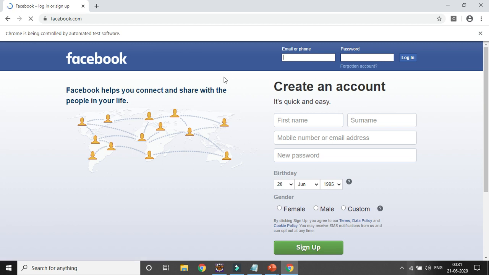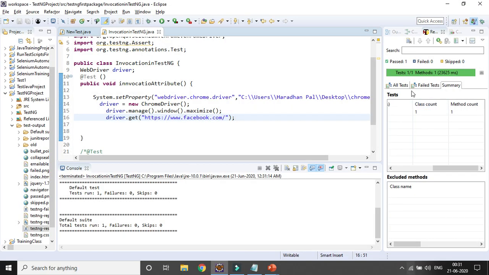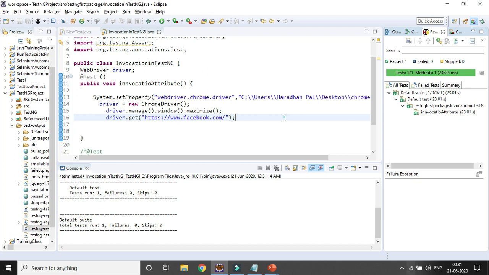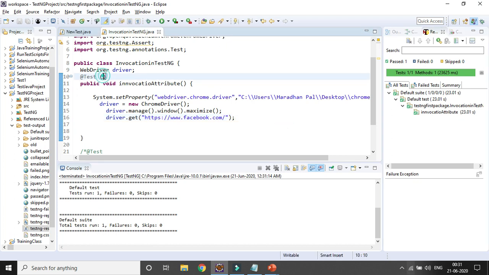And the test case will be passed, right? You can see the test case passed status. The test case is passed, right? Now if I enter some invocation count here, suppose I want to execute 3 times, and skip failed invocation, I can make it true. In case it is not failing, it will not have any impact.